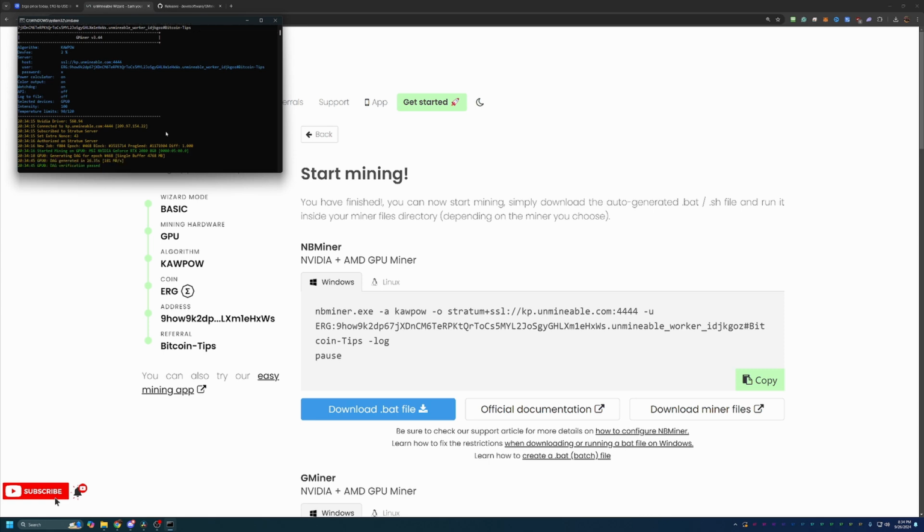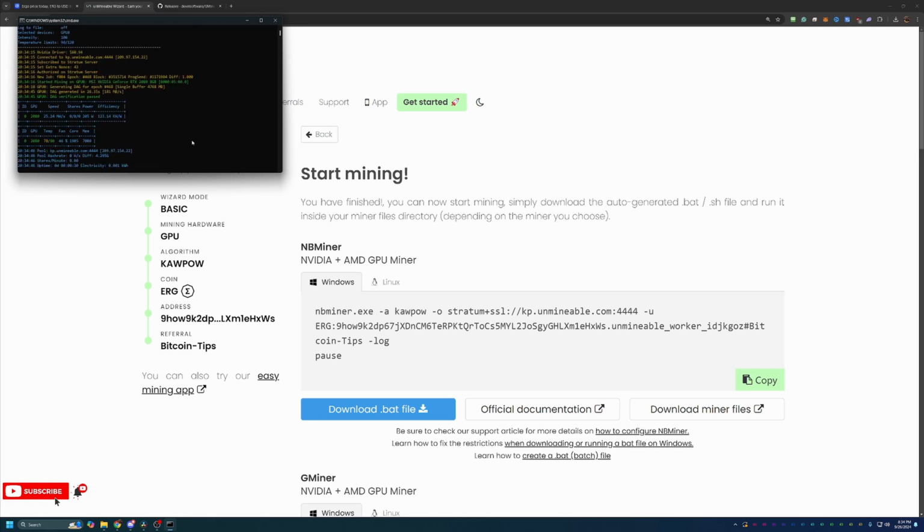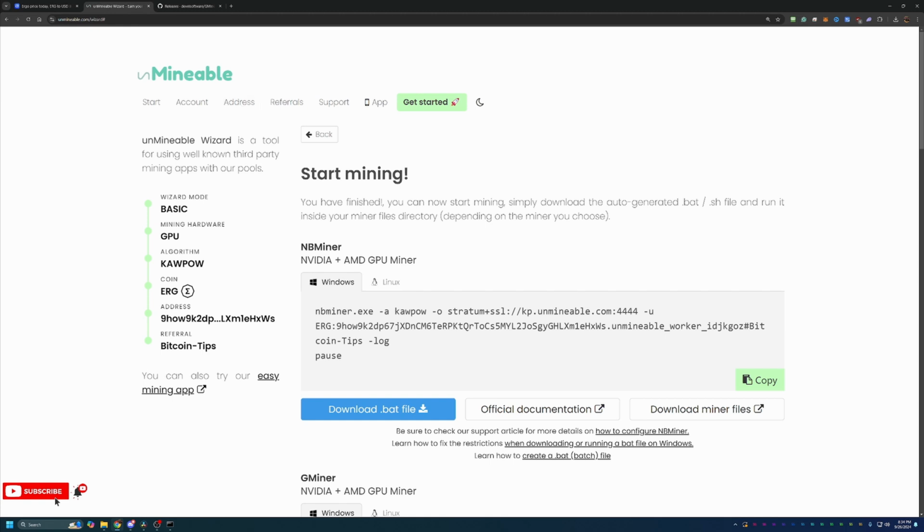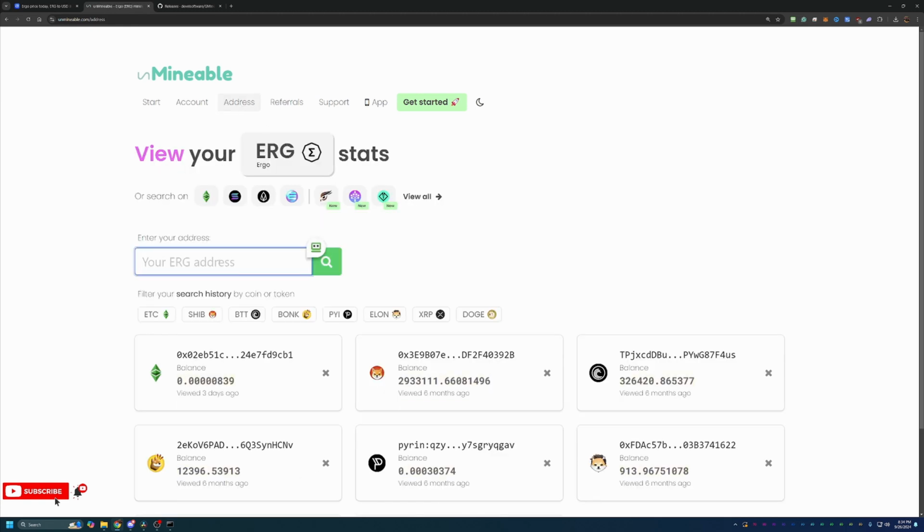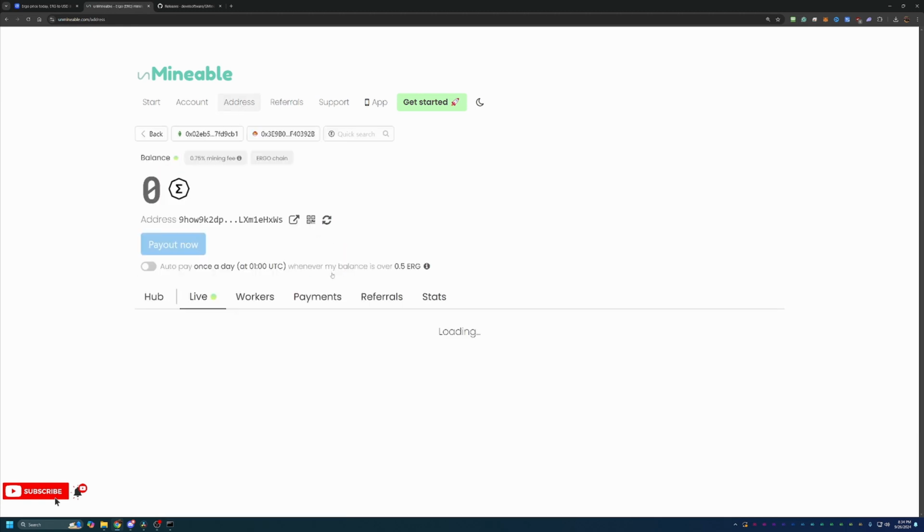When you start mining like this, you will notice that it's going to take a little bit of time for your stats to report here on the site. So once you come back to the site here, you can type in your ERG address that you used to sign up and build that file. And as you can see here, it hasn't reported that my worker's online yet. It takes about 10 to 15 minutes to report. Usually you should see it pop in sooner than that, but do make sure you give it some time.